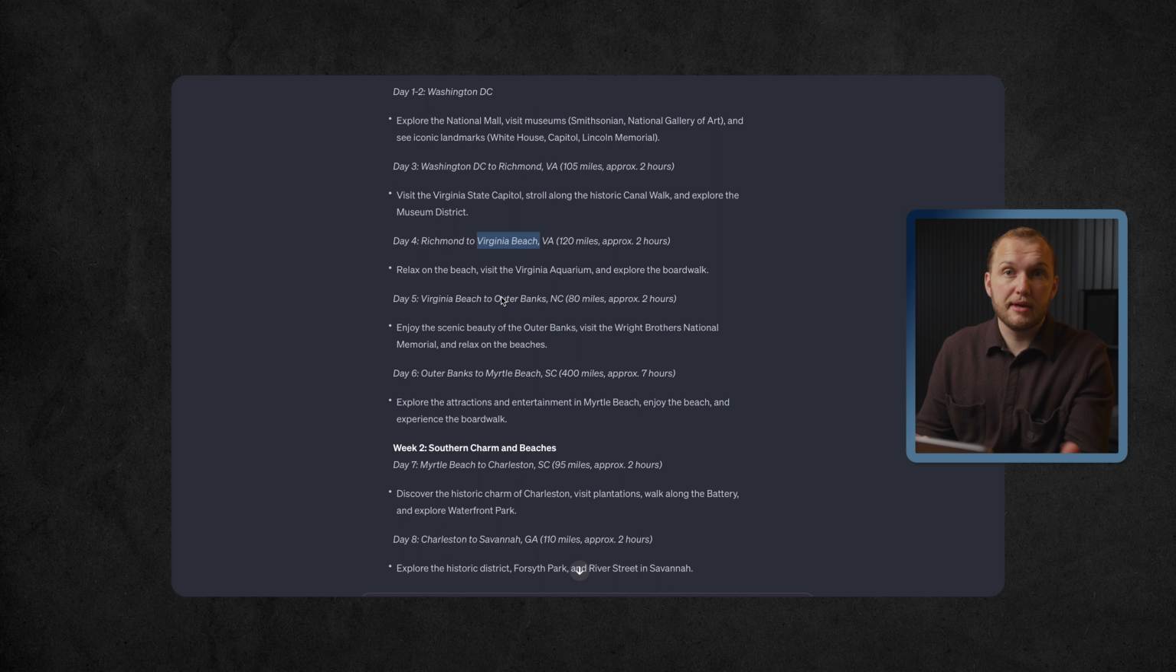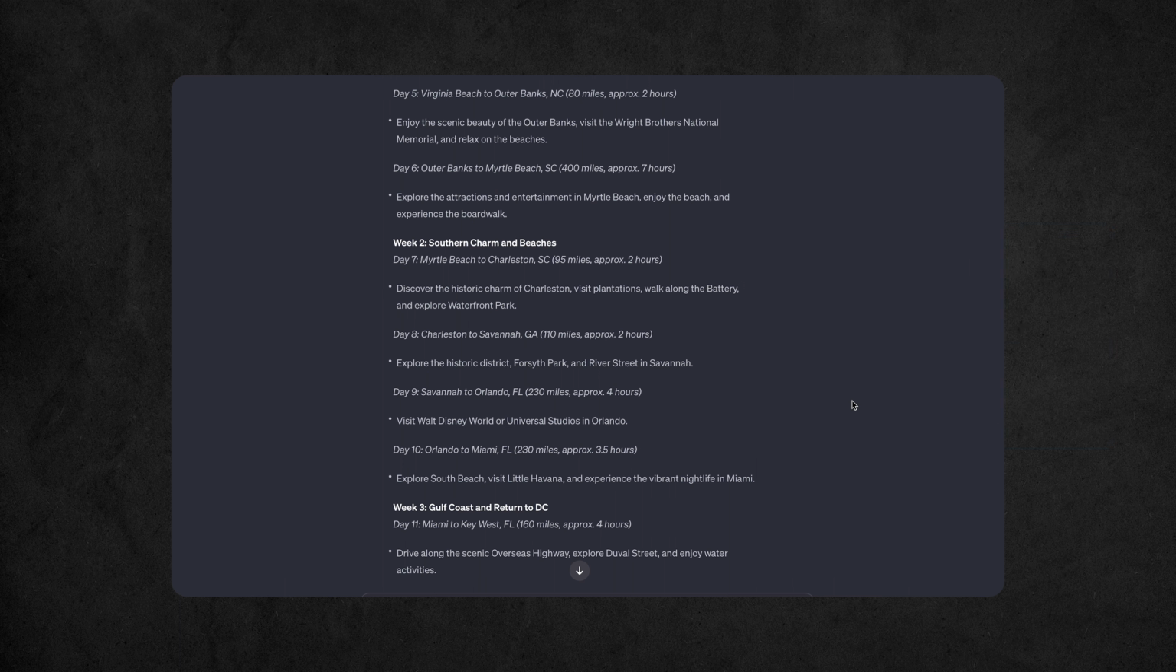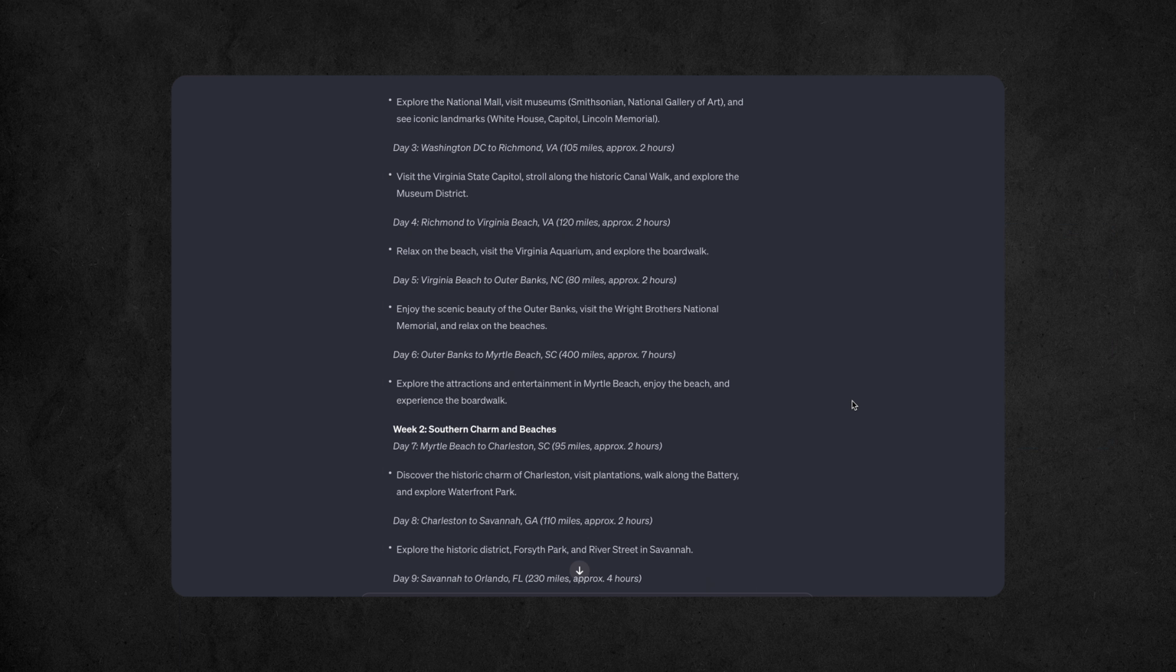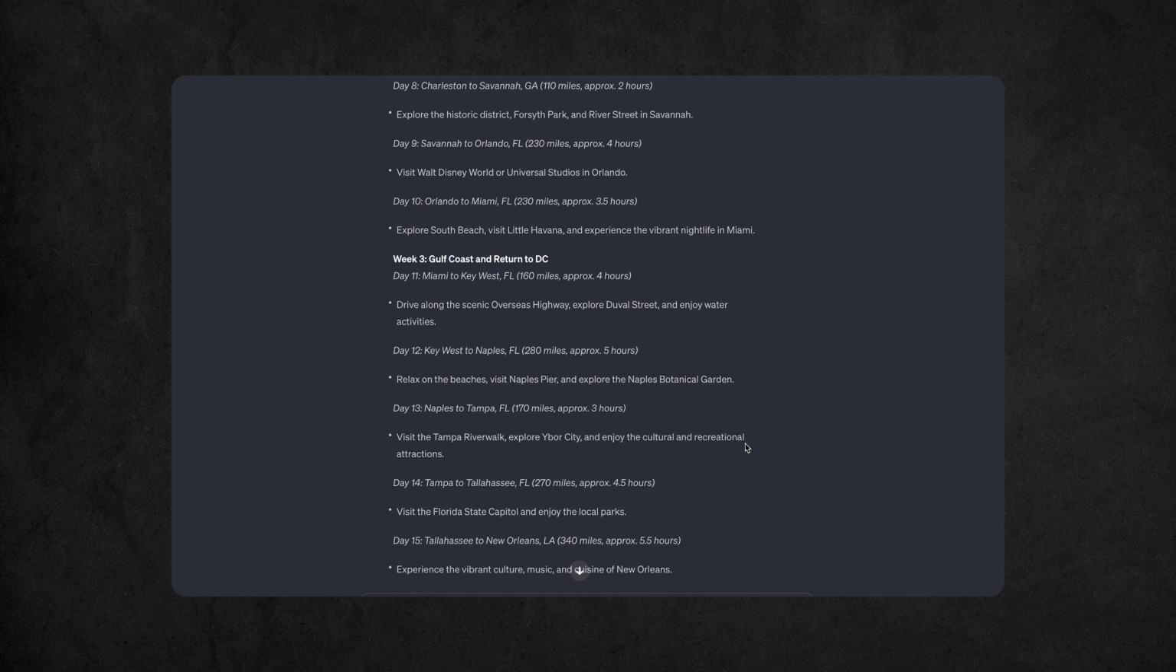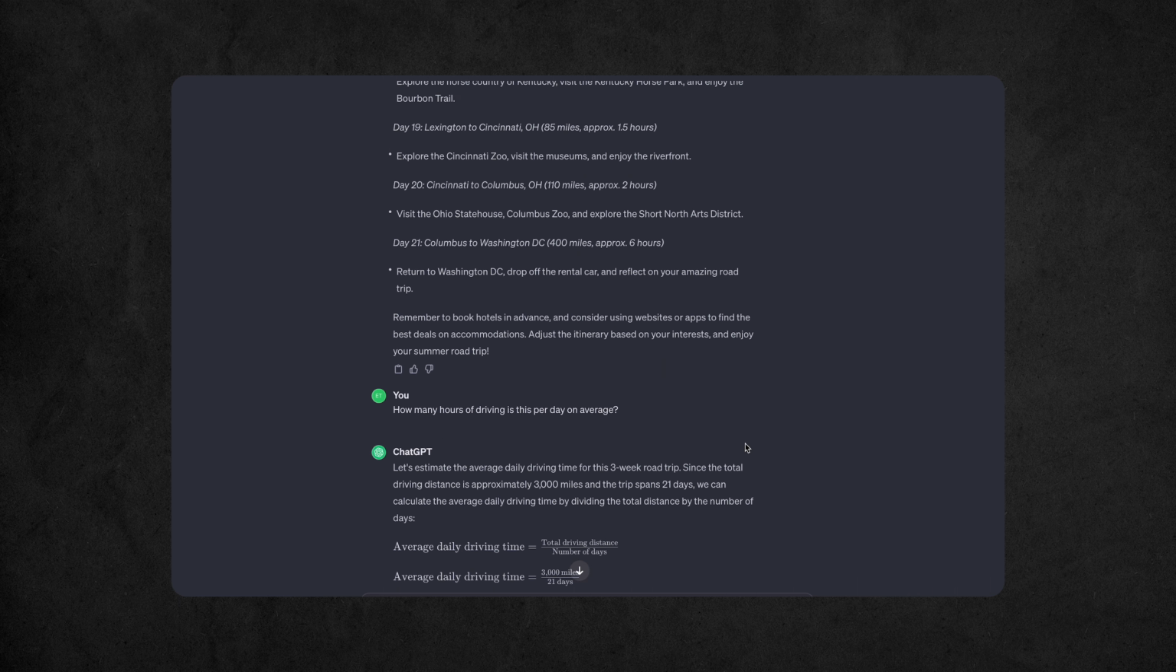Usually you want to stay maybe 2-3 days some places, so you just have to feed it more information. But what's very nice is that it's also giving you approximately how many hours you're going to be driving each day. So it says here 2 hours, 2 hours, 7 hours. But yeah, I'm going to give it some input and we're going to see how it comes out when it changes it.